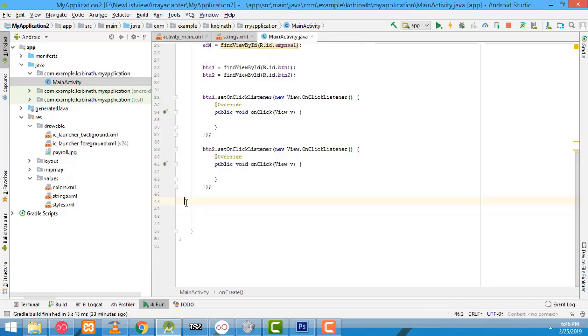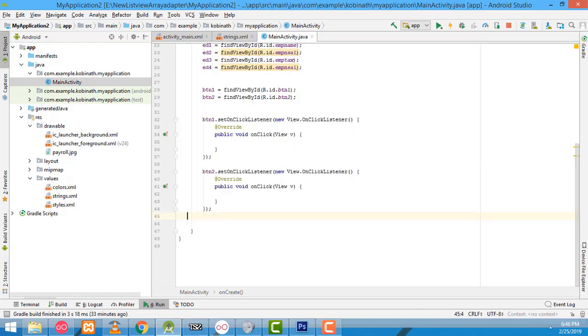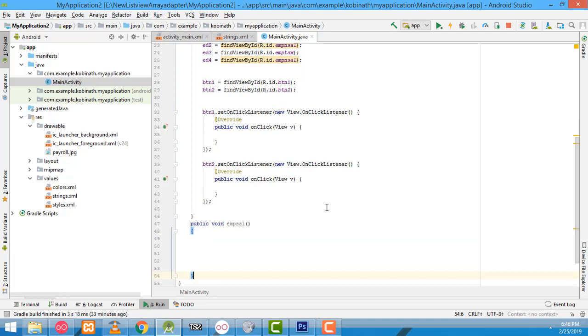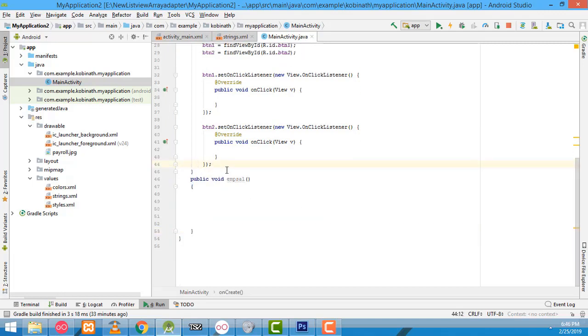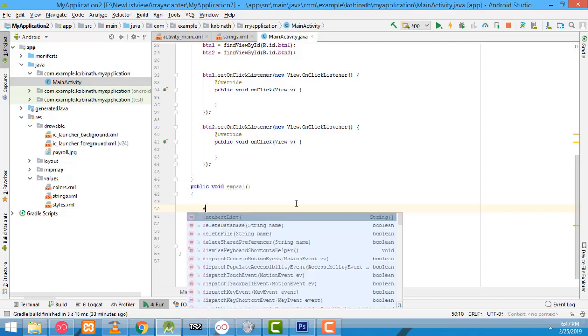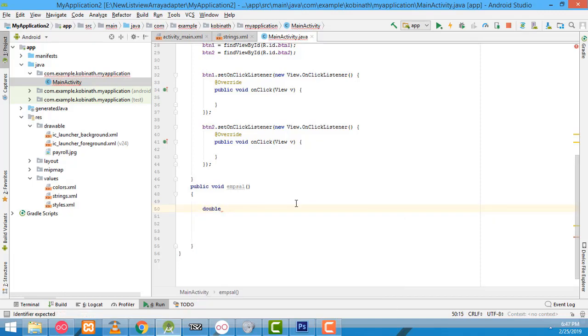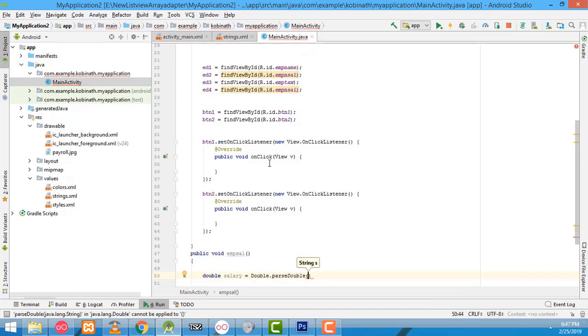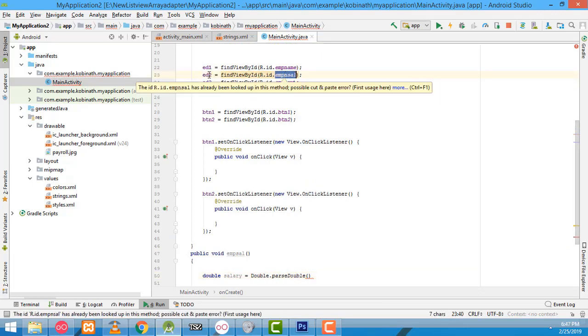What's the problem here is we have to change them. Here you have to write the code as well. For the first one, the data type should be double. You have to create the variable salary as a double, and parse the double. We have to convert this text box, the salary enter text box. This one we have to get.